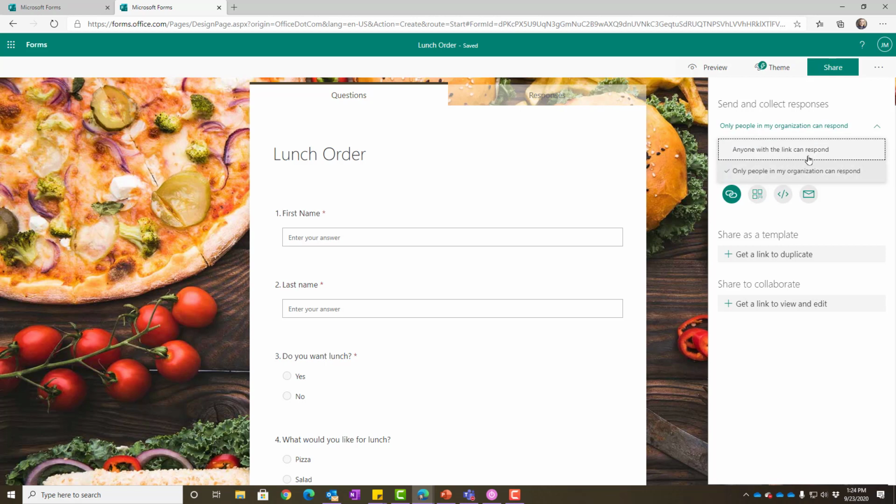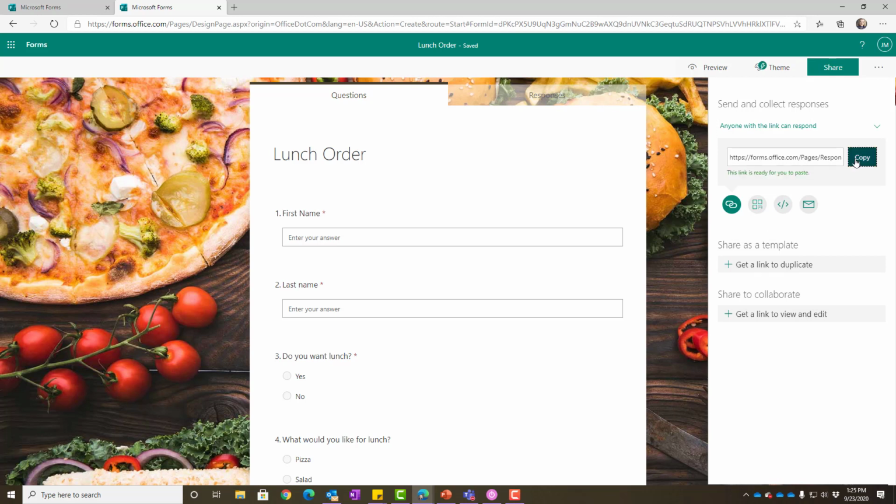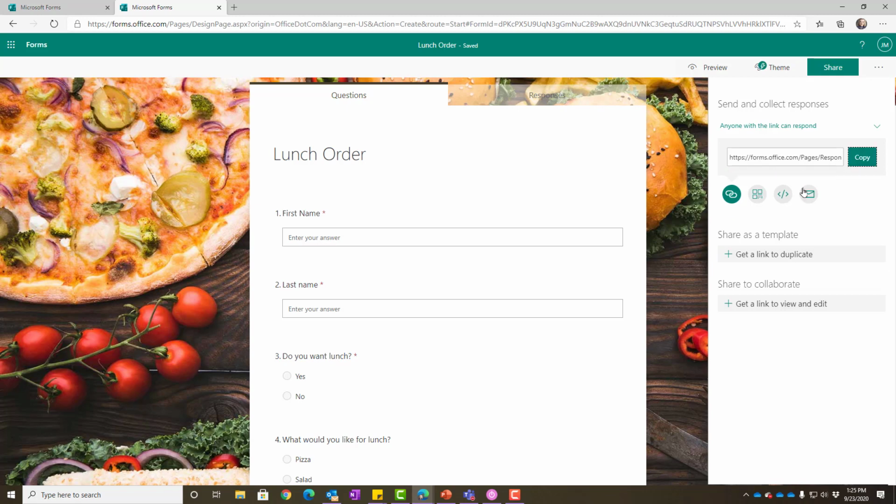So this is where you would do anyone with a link can respond. So you would change it to that option. And now you're going to have a URL, and either one of these works. You'll get a URL that you can then share with your parents or your student population. You can share in Teams, an email, a website, so many different ways that you can share this. You can click on copy, that copies the URL. That then gives you the ability to do whatever you would like with it.